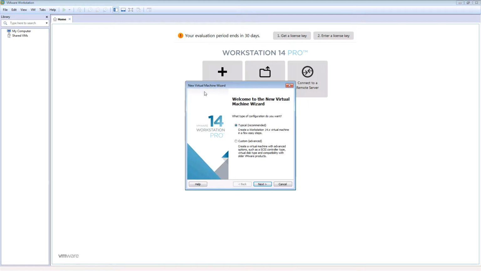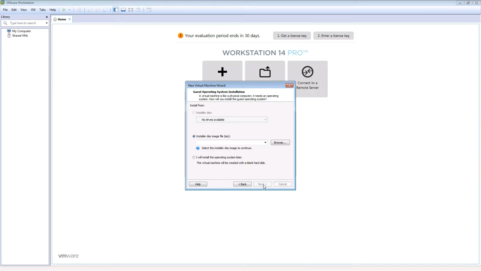So when you select new virtual machine, you will see this wizard. You have a typical, which is recommended, and custom. For now, I'm just going through the typical. Click next here. If you remember, this is the same thing that we were working on the VMware Player. This menu is actually the same as in VMware Player. So you can select your installer disk if you have any CD-ROM or DVD-ROM on your machine. Otherwise, we usually use the ISO file for installing the operating system.